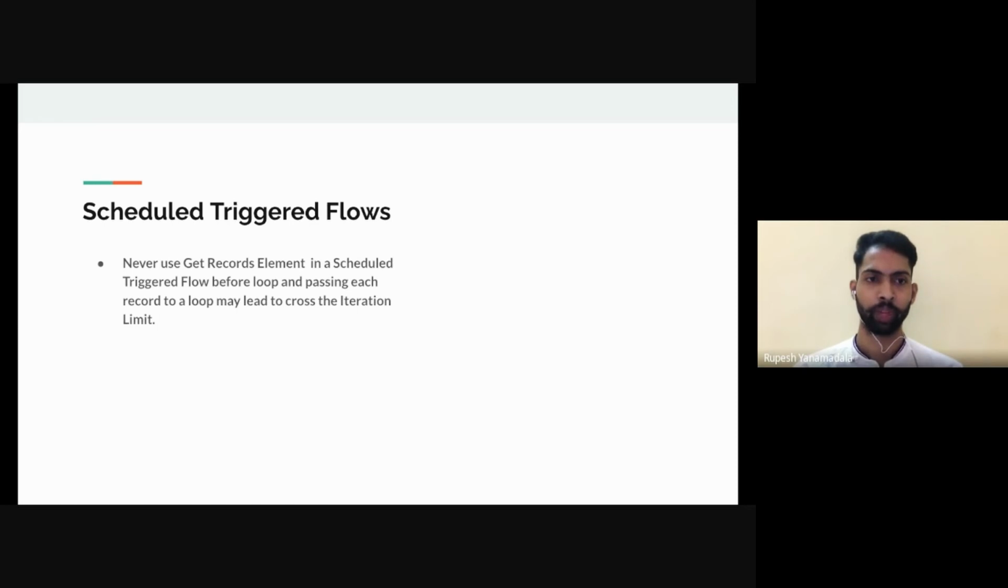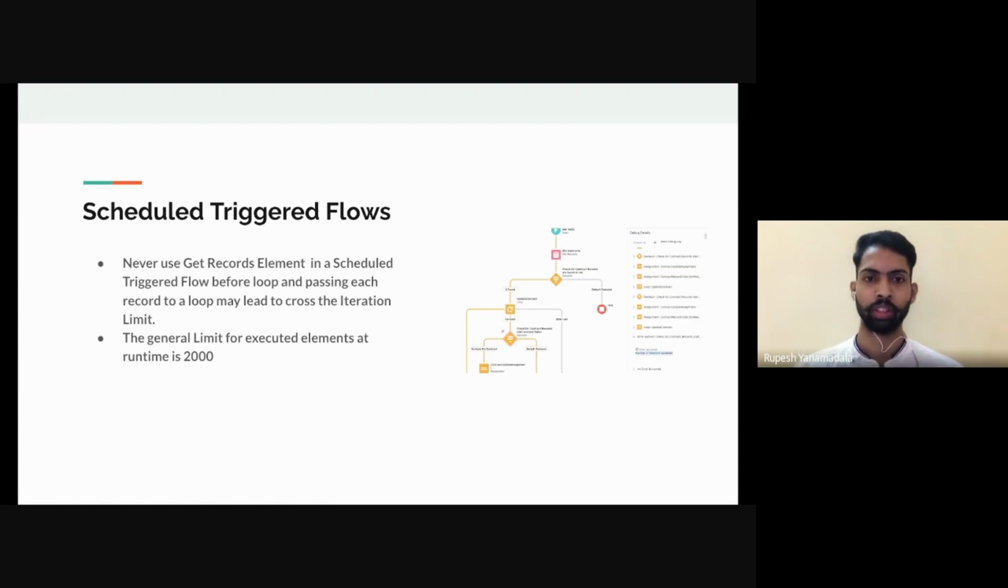And some of the tips when you are creating a scheduled trigger flow: never use a get record element in a scheduled trigger flow before the loop and pass each record to the loop. This may cross the iteration limit, which is 2000 elements per flow, and further lead to failure of the flow. Then whatever the operations you are going to perform, like update, create, delete, they are not going to be performed. The general limit for the executed elements at runtime is 2000, which I have already previously mentioned. So this is how it fails, and this is the error which we land into if the flow fails due to the exhaustion of the limit.